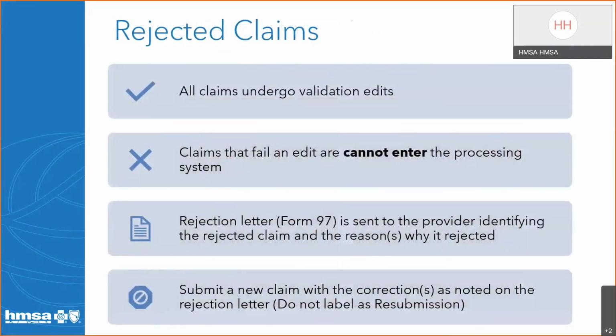Some claims may be returned to the provider before it even enters HMSA's claim processing system. So these will kick out on what we call our front-end edits. And this happens for a variety of reasons. Some of these reasons could be your diagnosis codes or ICD codes are invalid, mismatched member ID names and numbers, or invalid CPT codes. Paper claims are returned to the provider with a rejection letter, while electronically submitted claims are returned in an electronic file named Claims Rejected to Provider.